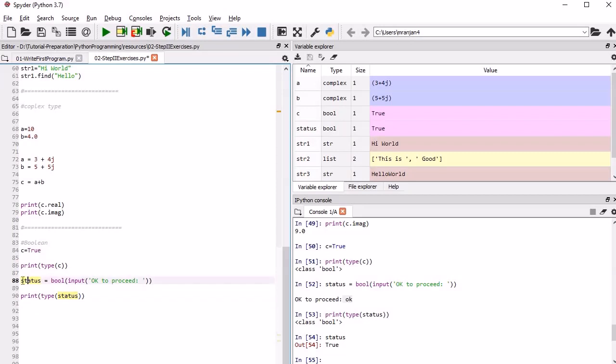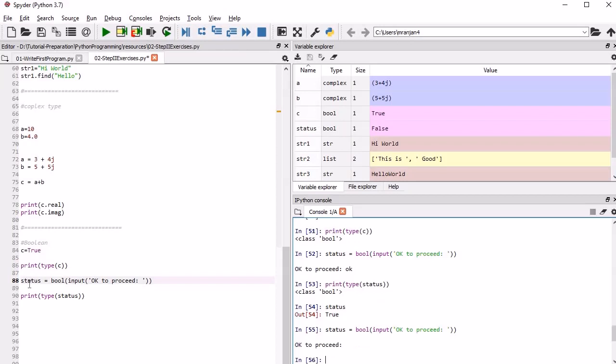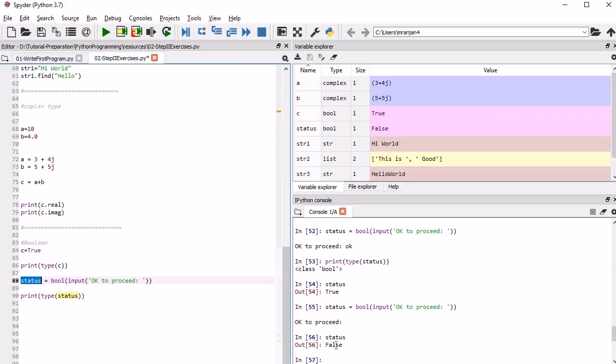Now suppose we execute the same line of code again, and this time we are not passing any value, we are passing an empty value. So what value will it get? False. Why? Because we have passed an empty string. An empty string is equivalent to a false value. So this is what I wanted to demonstrate in the Boolean data type.